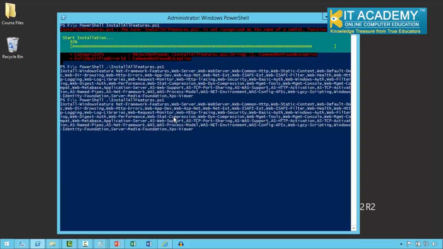So we need to have these features essentially at the operating system level. Once this is done, then we are more into the SharePoint area. Till now, we are still in the operating system area itself. I'll pause the video for some time.